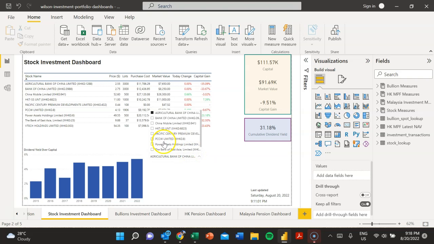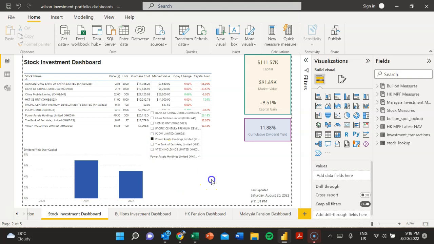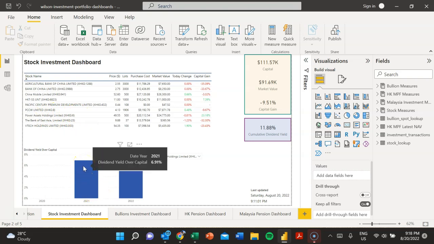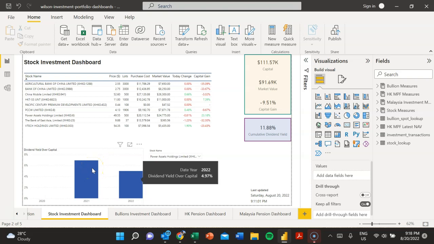And what about the other stocks? Like this is his favorite stock, the Pacific Assets Holding, stock number 6. So in 2021, he made a dividend yield of 7%, and currently it stands at 4.97%. So he's waiting for the second dividend.